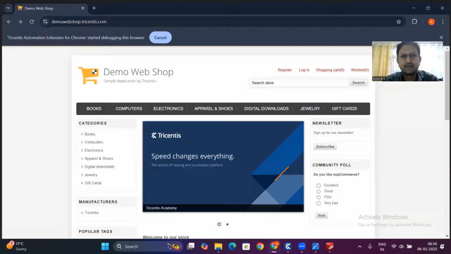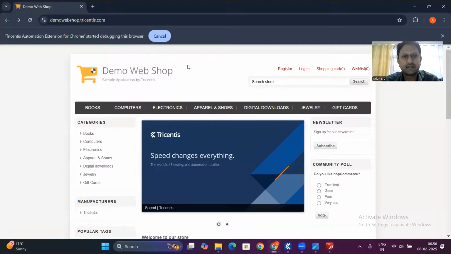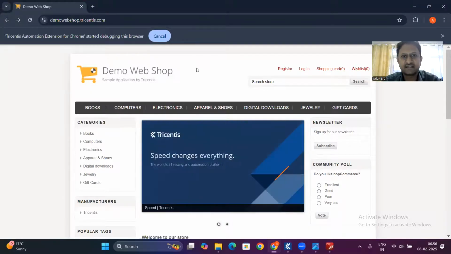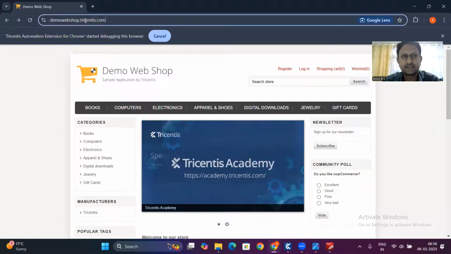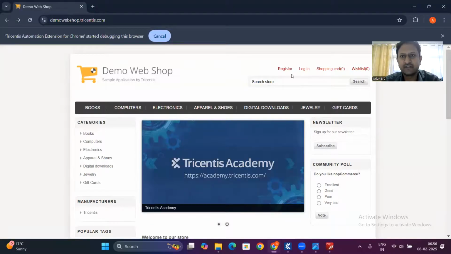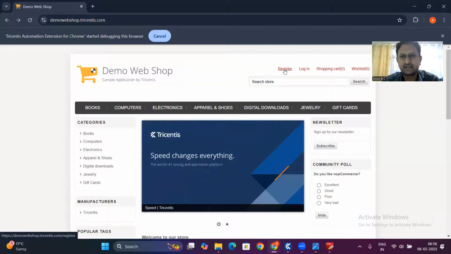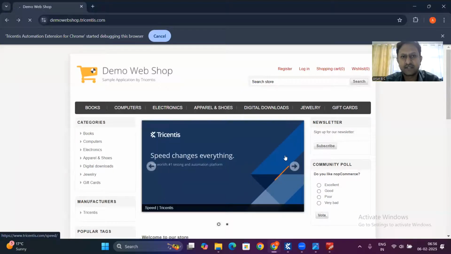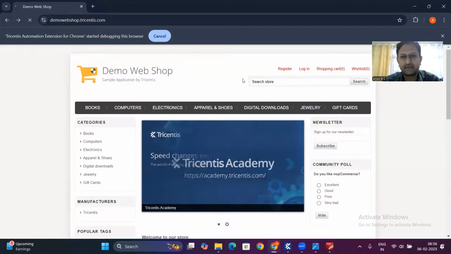So we consider another website. This is demowebshop.tricentis.com. This is the demo website developed by Tricentis in order to generate test cases and check various scenarios. So here you can see the registration link. If I click on this registration link, this is also a shopping website. So before login, we need to register.